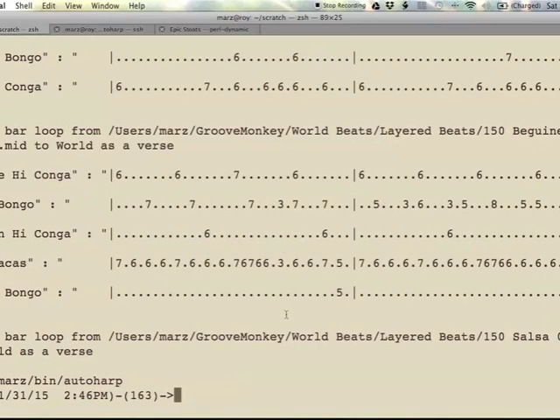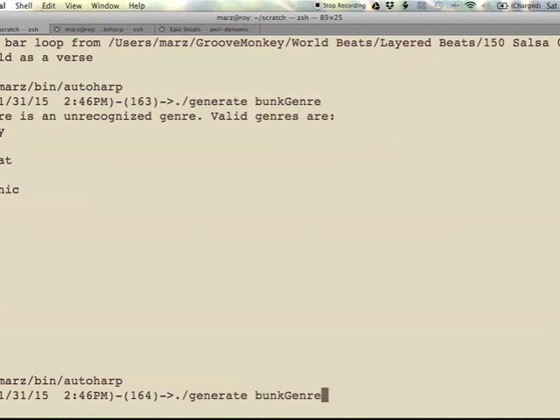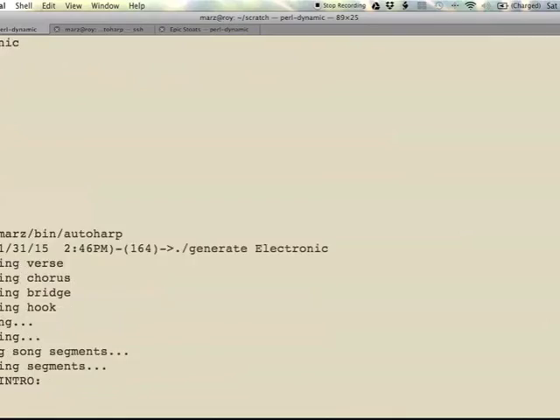You're ready to generate a song. You can just type generate to allow AutoHarp to pick the genre it plays in, or you can specify one on the command line. If you specify an invalid genre, you'll get a list of the ones the program knows. Choose or don't choose, and away we go.